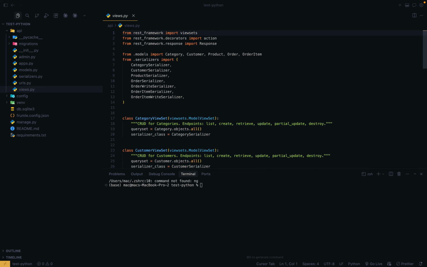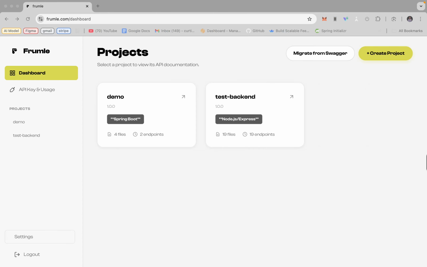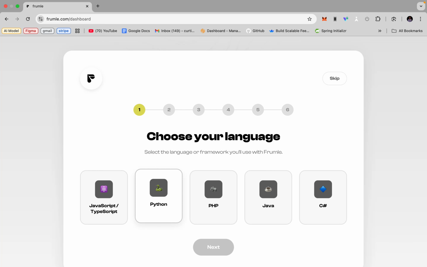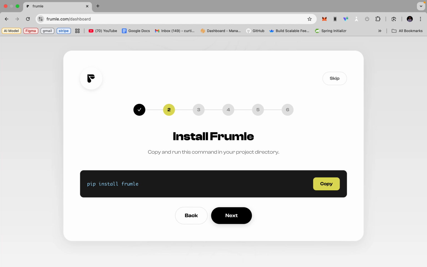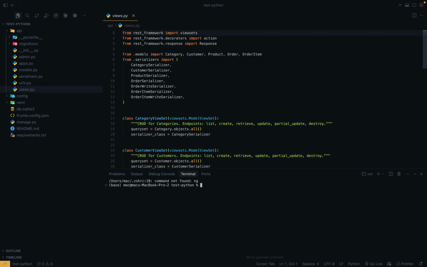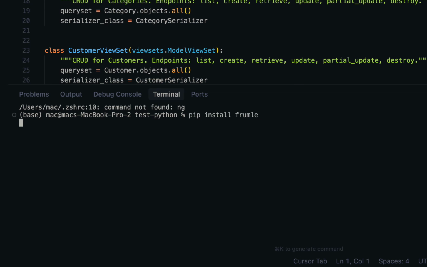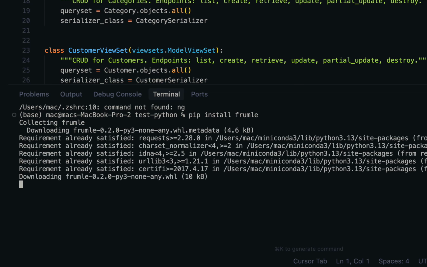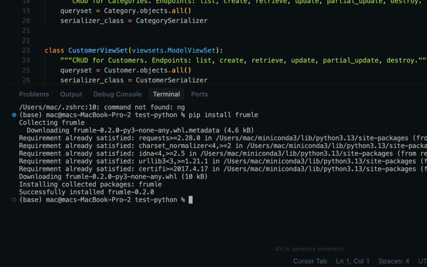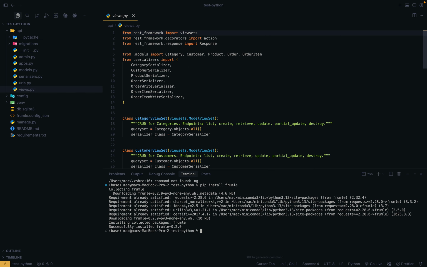this backend with Frumle. So when you come to your Frumle dashboard, you click on Create Project, then you select the language. In this case, it's Python. You press Next, and then you copy the installation code. Once you copy the installation code, you paste it in your console, and then you run it. So as you can see, it's successfully installed.